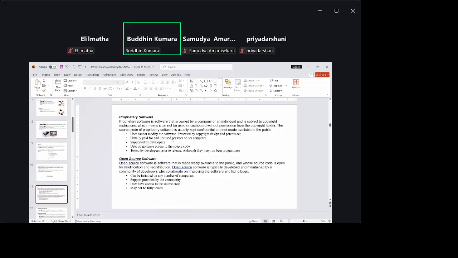Usually it is paid for, with a license per user or company. When we take proprietary software, we have to pay for a license. The license may be per user, or for a company. Sometimes we can get a license for 10 users. We can take a license for 100 users. When we are using it personally, we can take a per user license. That is only one user license.